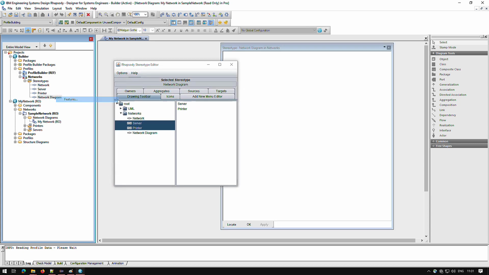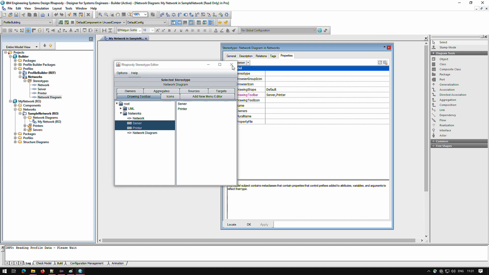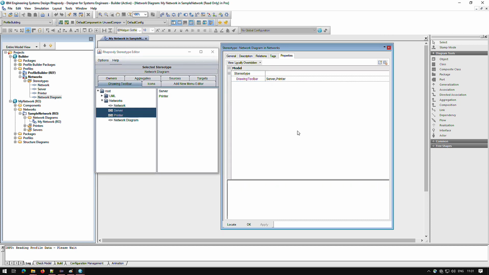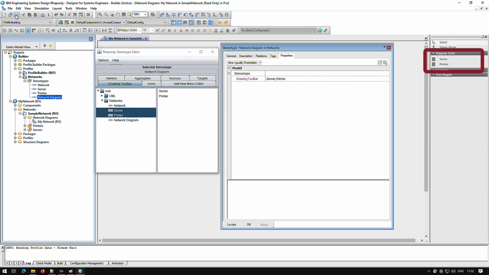If we open the features view for the stereotype and we look at its locally overridden properties, there you can see is the property that controls that drawing toolbar. Now if I click save, then in the background you can actually see the network diagram from the other project update immediately with that new drawing toolbar.